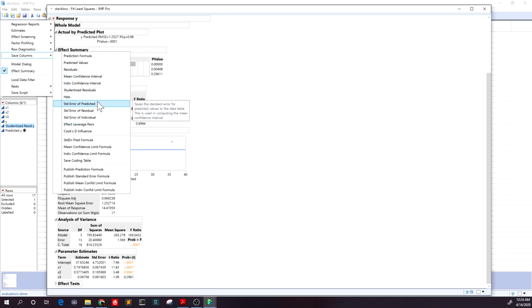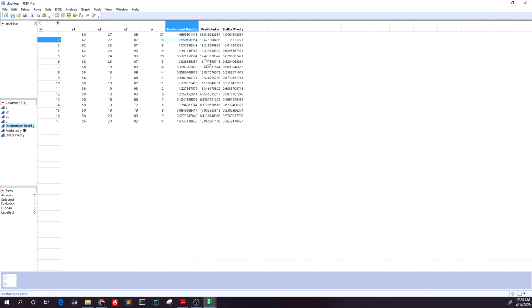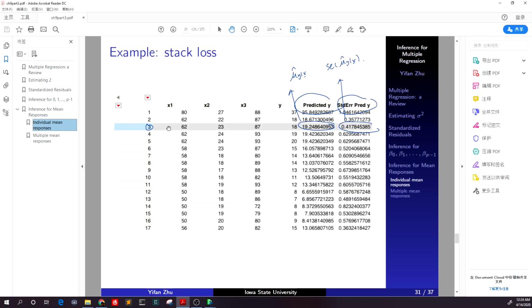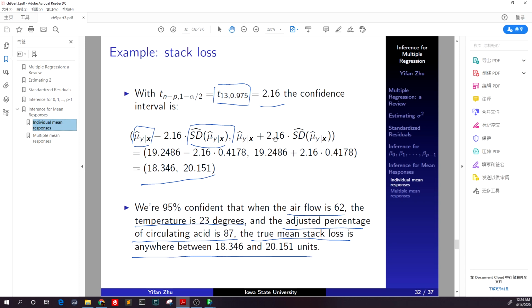The standard error of predicted. And then you got these two columns. Okay, and in the example, we're trying to get the confidence interval for the third observation, for x1 equals 62, x2 equals 23, and x3 equals 87. Okay, and we find these two numbers, and we plug in the quantile 2.16, and we get the confidence interval from 18.346 to 20.151.